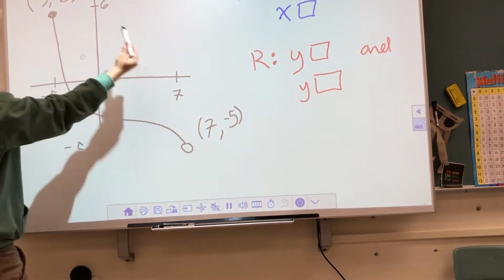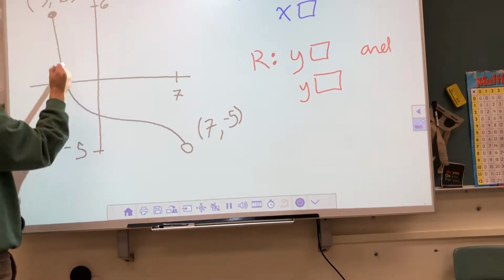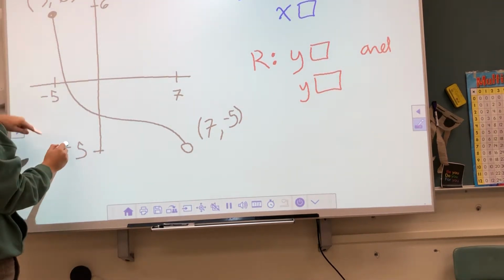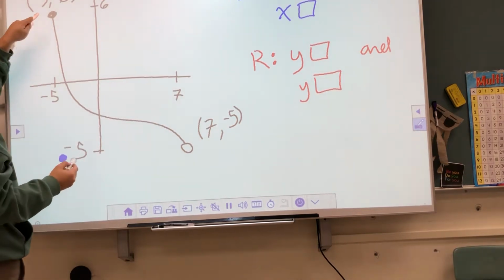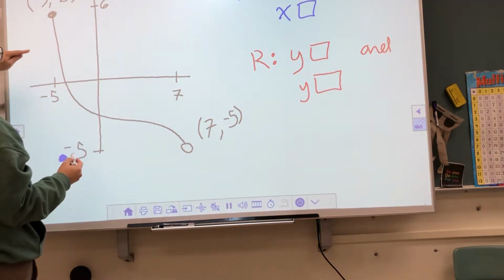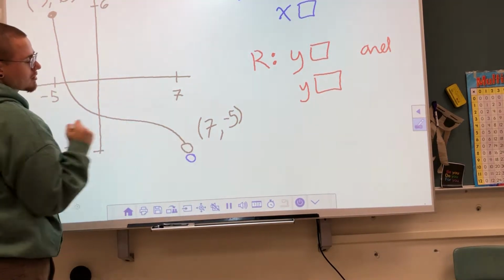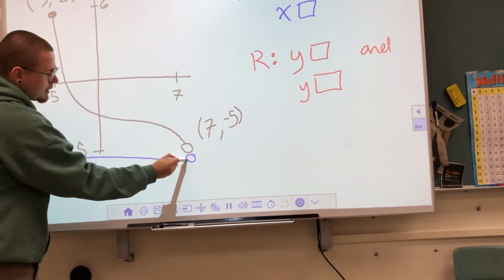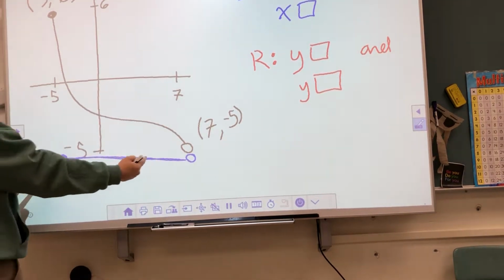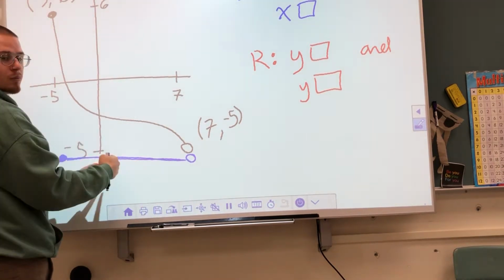So I'm going to go to my most left point, which happens to be this negative 5 comma 6, and I'm going to draw a closed circle at the bottom, because that is a closed circle. That means that that endpoint is included in the domain and range. And I'm going to draw an open circle at the rightmost point, which is over here. So I have a closed point and an open point, and I'm going to draw a line to connect them, because my domain will include all the values from this point to this point and everything in between.